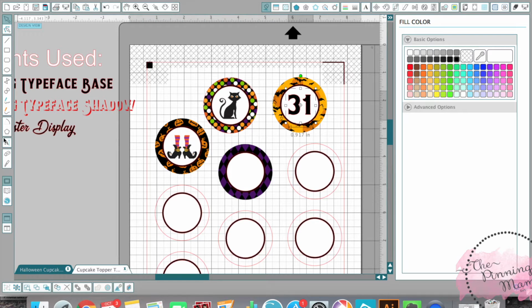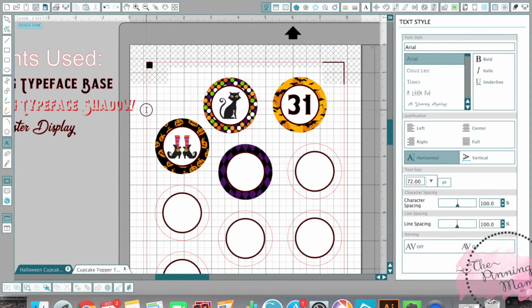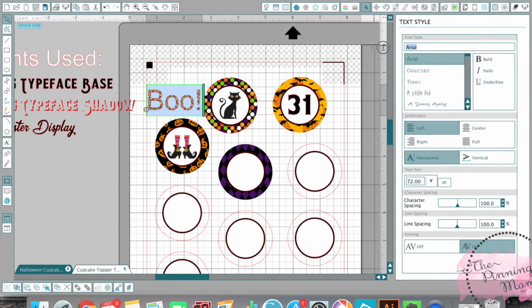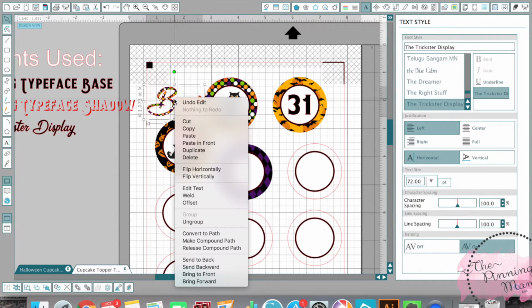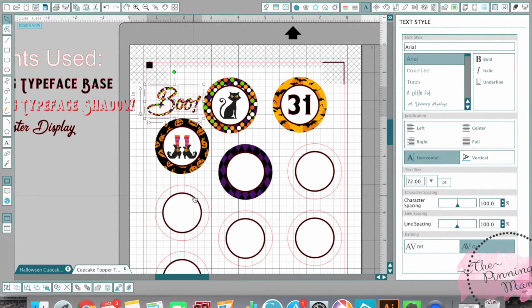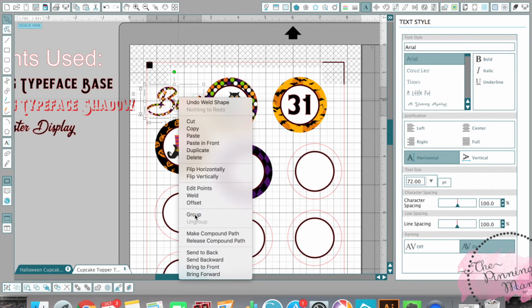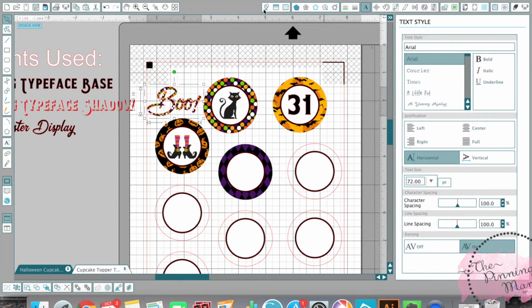And then I used this Trickster display font for the boo, and I'm going to show you how I did that. It's just a little bit of a trick to it. So I did BOO with an exclamation point, and then I think, let's see, the Trickster font, we're going to change that. Okay, and then what I want to do is I'm going to select that, I'm going to right click, I'm going to weld. Once I weld it, it breaks all of those up into separate letters. So I'm going to right click again, and I'm going to group it back together.